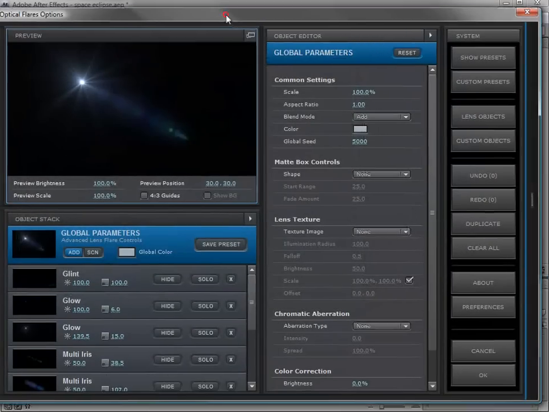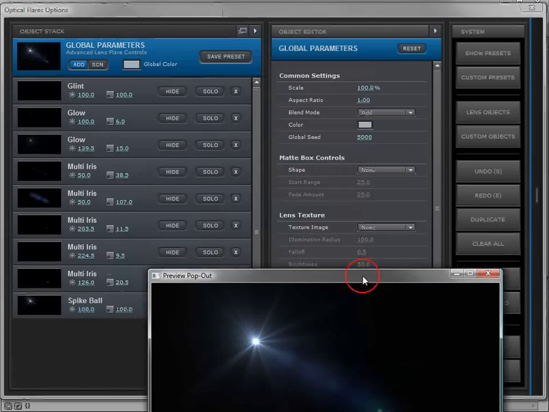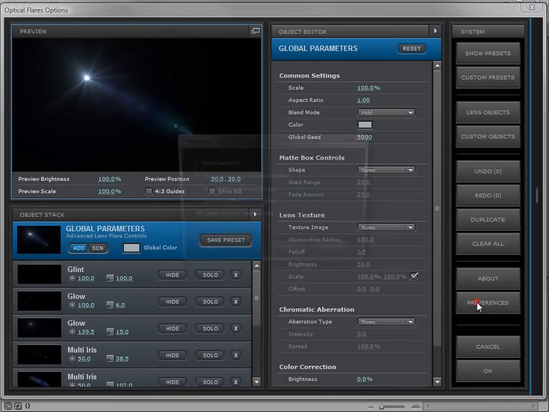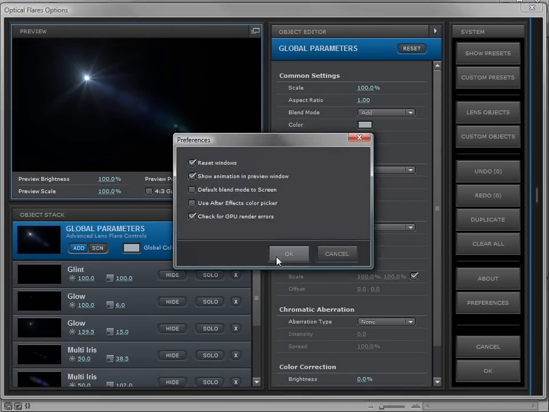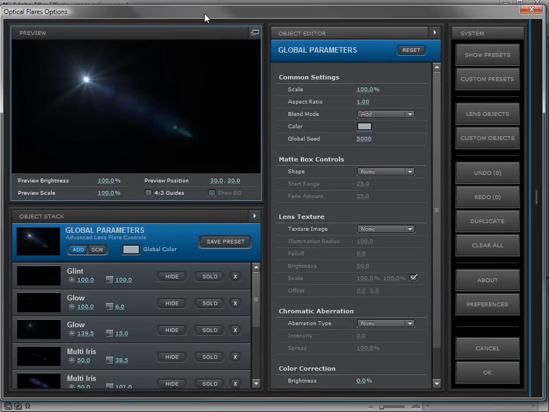We can close that. And by the way, kind of a cool tip is if your windows get hidden or blocked or something weird happens to them, if you just go into the preferences here, say reset the windows, hit OK, and then they'll be back in action. So just a quick tip if something should go wrong.